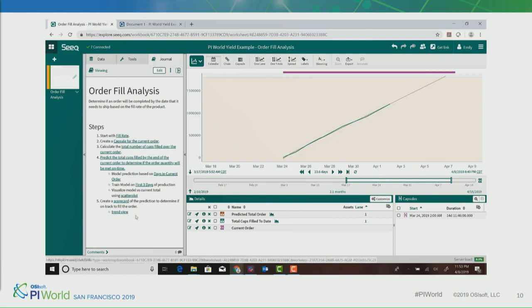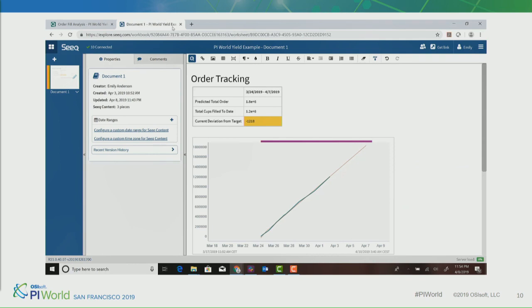And so here we can monitor the trend view to have a better visual versus that scorecard, which is going to just give you your KPIs.